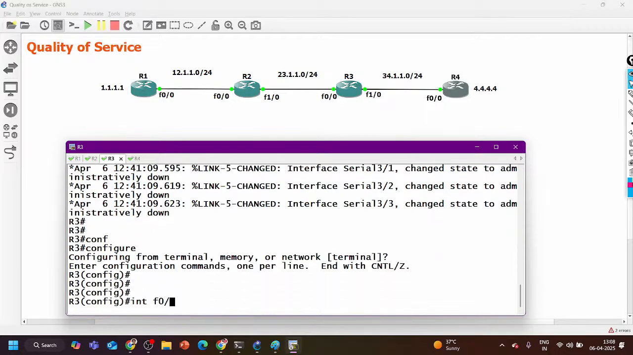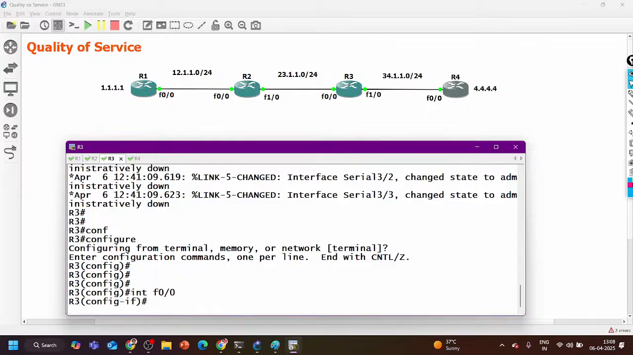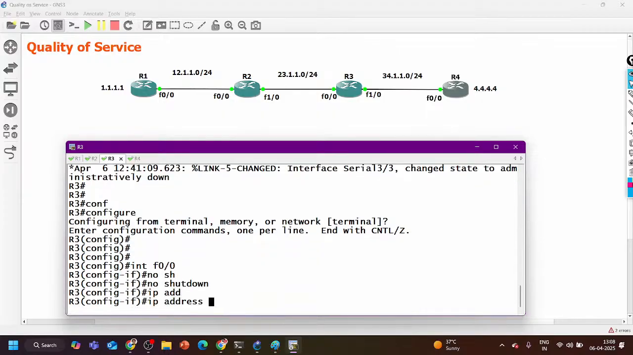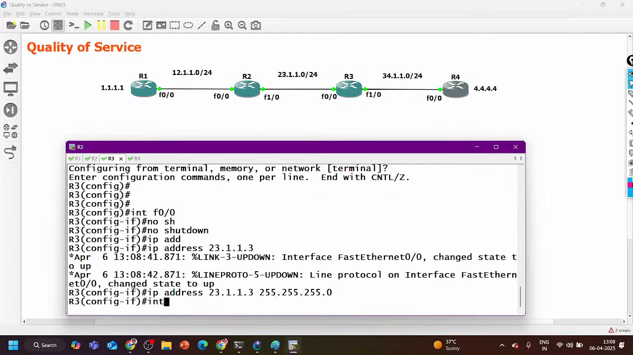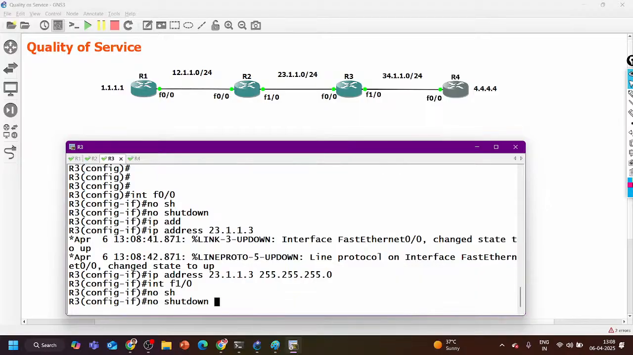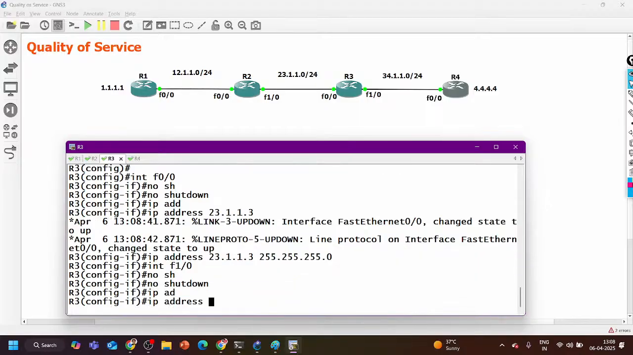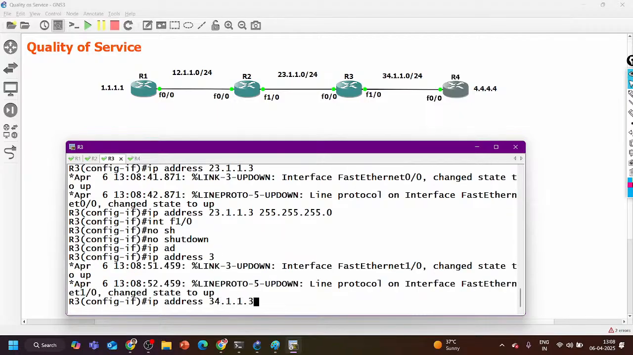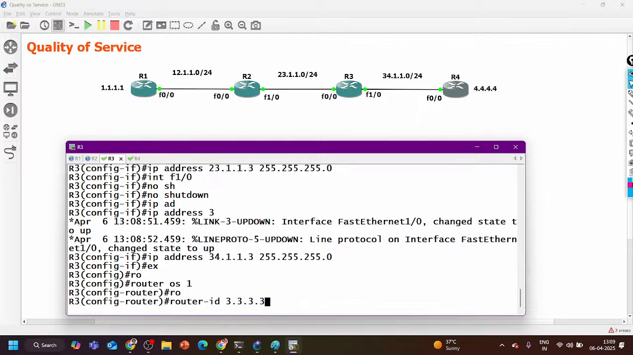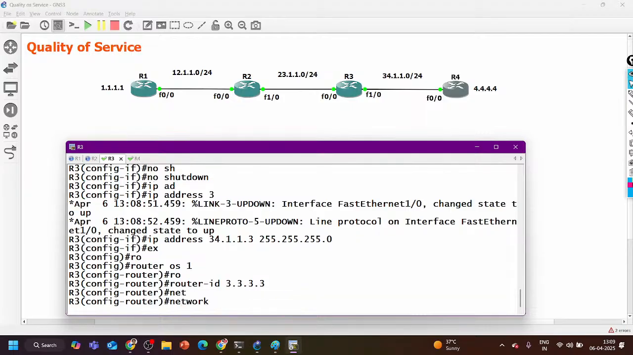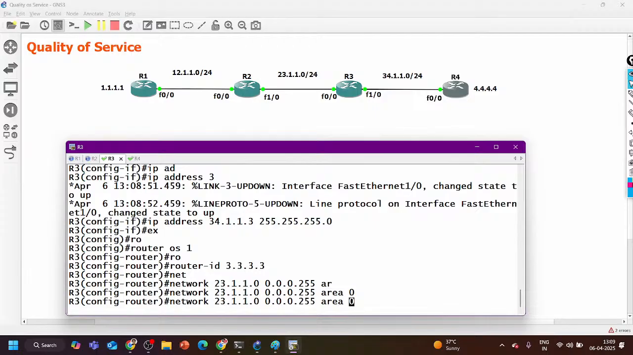Interface F0/0, no shut, IP address 23.1.1.3 255.255.255.0, and interface F1/0, no shut, IP address 34.1.1.3 255.255.255.0. Exit. Router OSPF 1, router ID 3.3.3.3, and network 23.1.1.0 0.0.0.255 area 0, and one more network, that is 34.